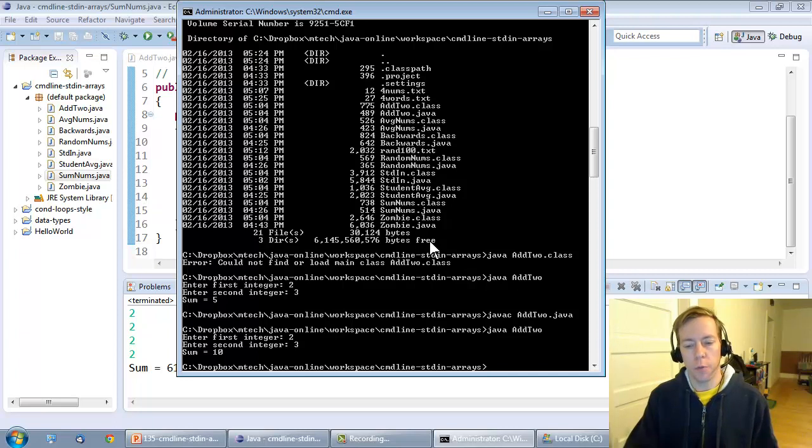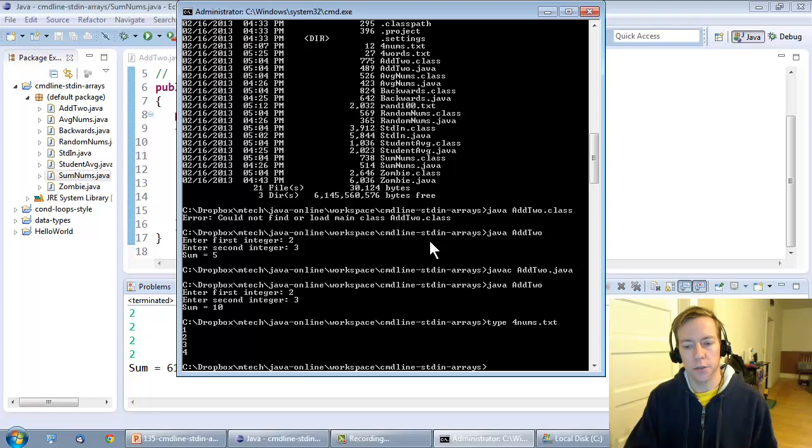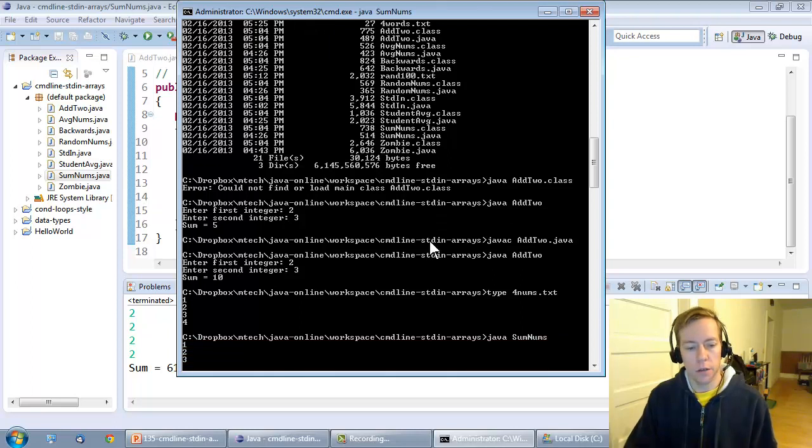Let's say we want to do that from a file though. So I've got a file on here called fournums.txt. I just created it in something like Notepad. I can run sumNums, and I could do it interactively.